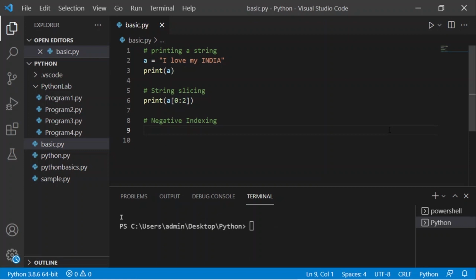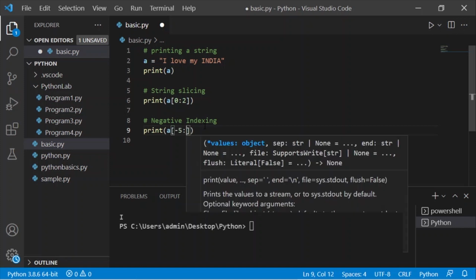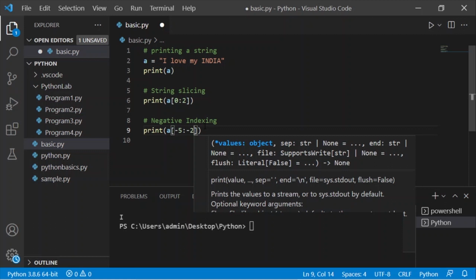So now we will see what is negative indexing. So here we use negative indexes to start the slice from the end of the string. That is, A here denotes minus 1, then I minus 2, then D here denotes minus 3, then N minus 4, I minus 5. So now print A[-5:-2]. Now let's see what we get.